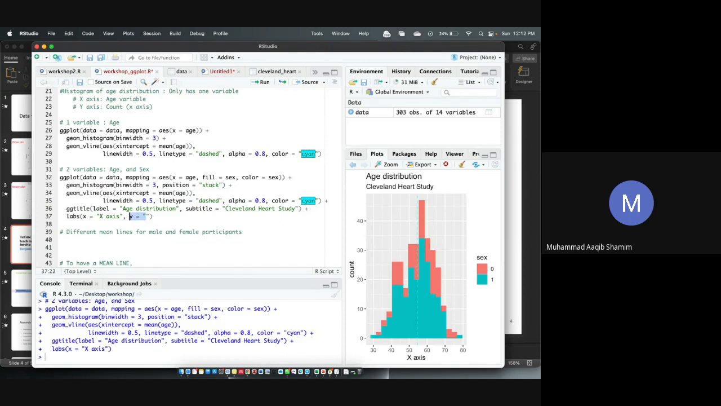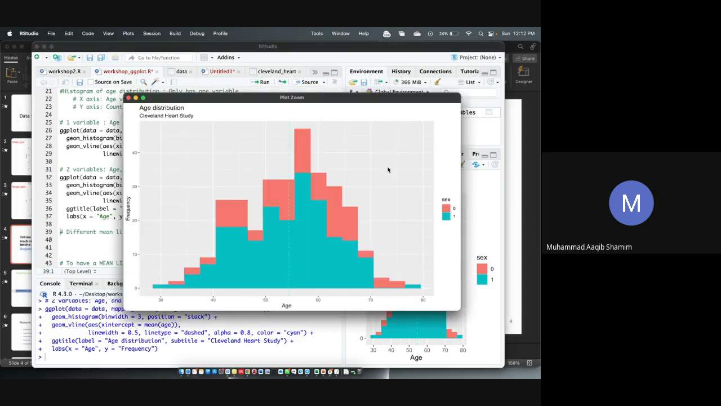So we can now rename the x and y axis. X is age, and y, sir wanted it to be named as frequency. Okay, so we have got this now. What more do you want to change in the graph? Sir, here sex 0 and 1, 0 female, 1 male.